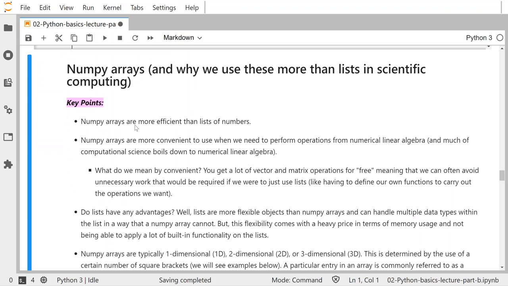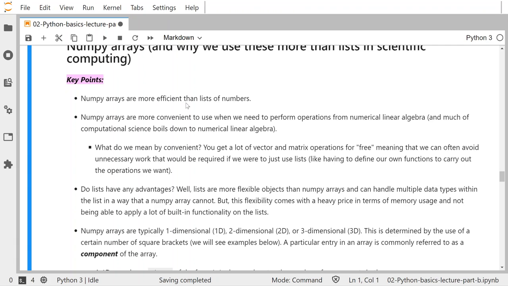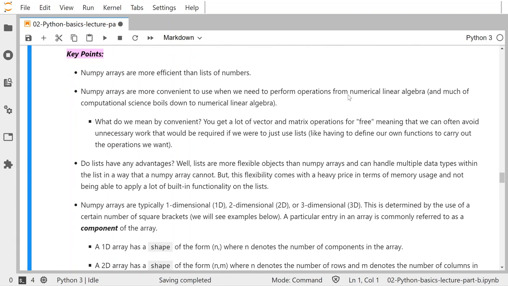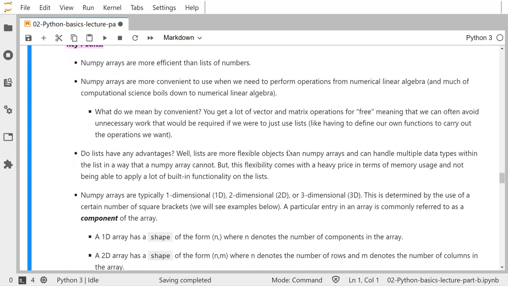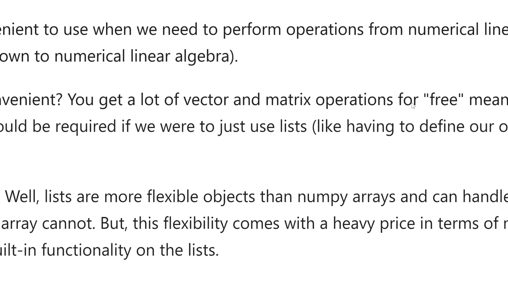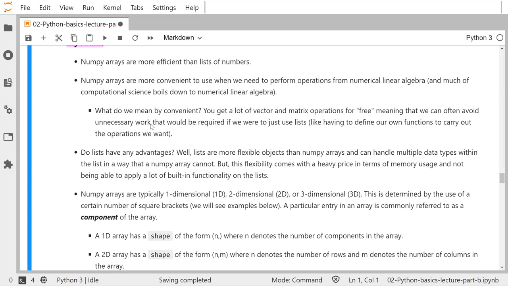Now to the real reason we care about NumPy. We like NumPy more than lists when we deal with any kind of scientific computing. Why? Well, they're more efficient than lists of numbers. They're more convenient to use when we need to perform operations from numerical linear algebra, and much of computational and data science boils down to numerical linear algebra. And what do I mean by convenient? We get a lot, and I mean a lot, of vector and matrix operations for free when we use NumPy, which means we can avoid the unnecessary work that would be required if we were to just use lists, like having to define our own functions to carry out the operations we want.